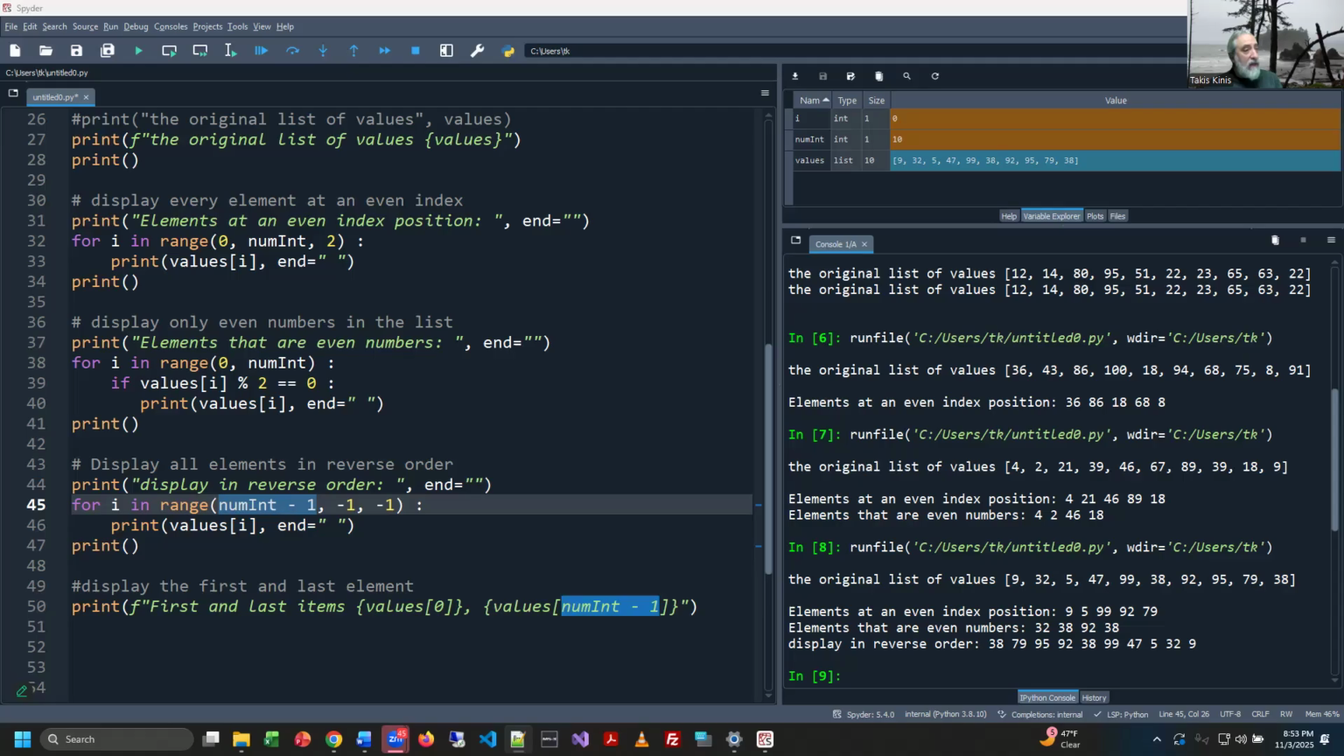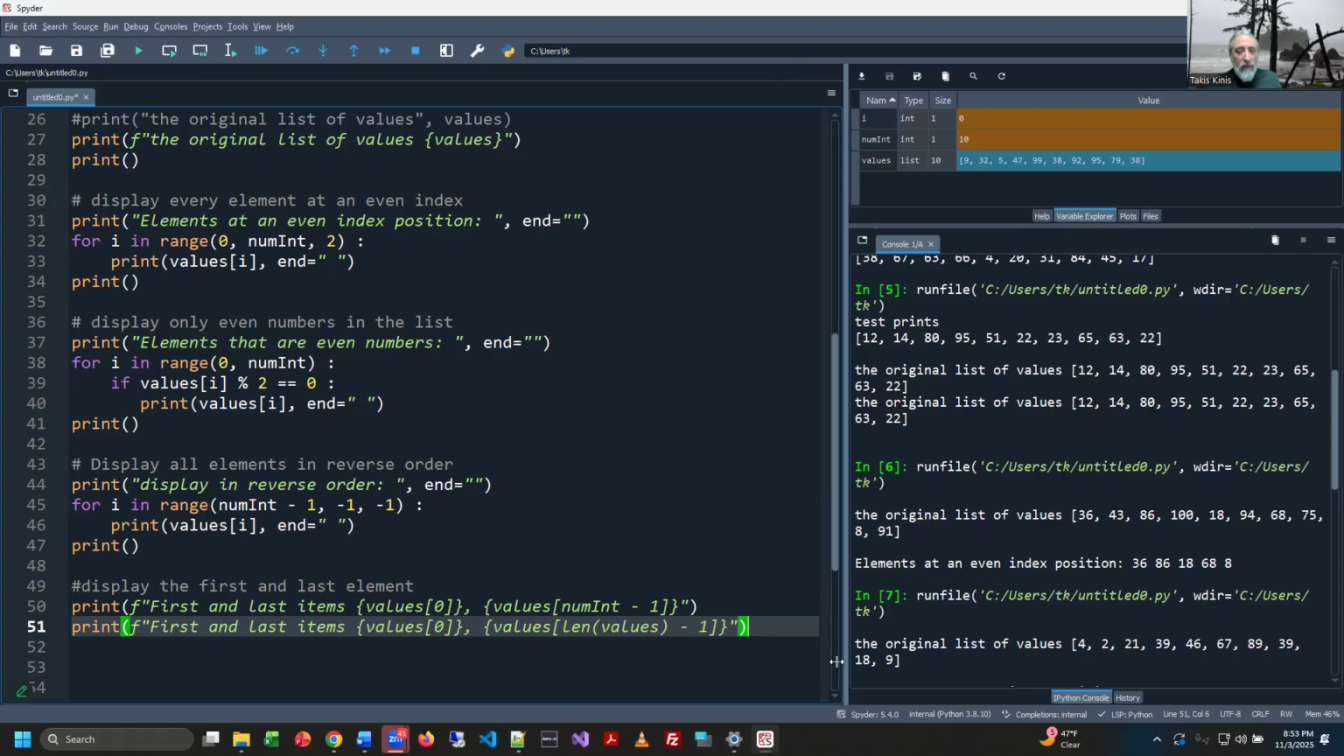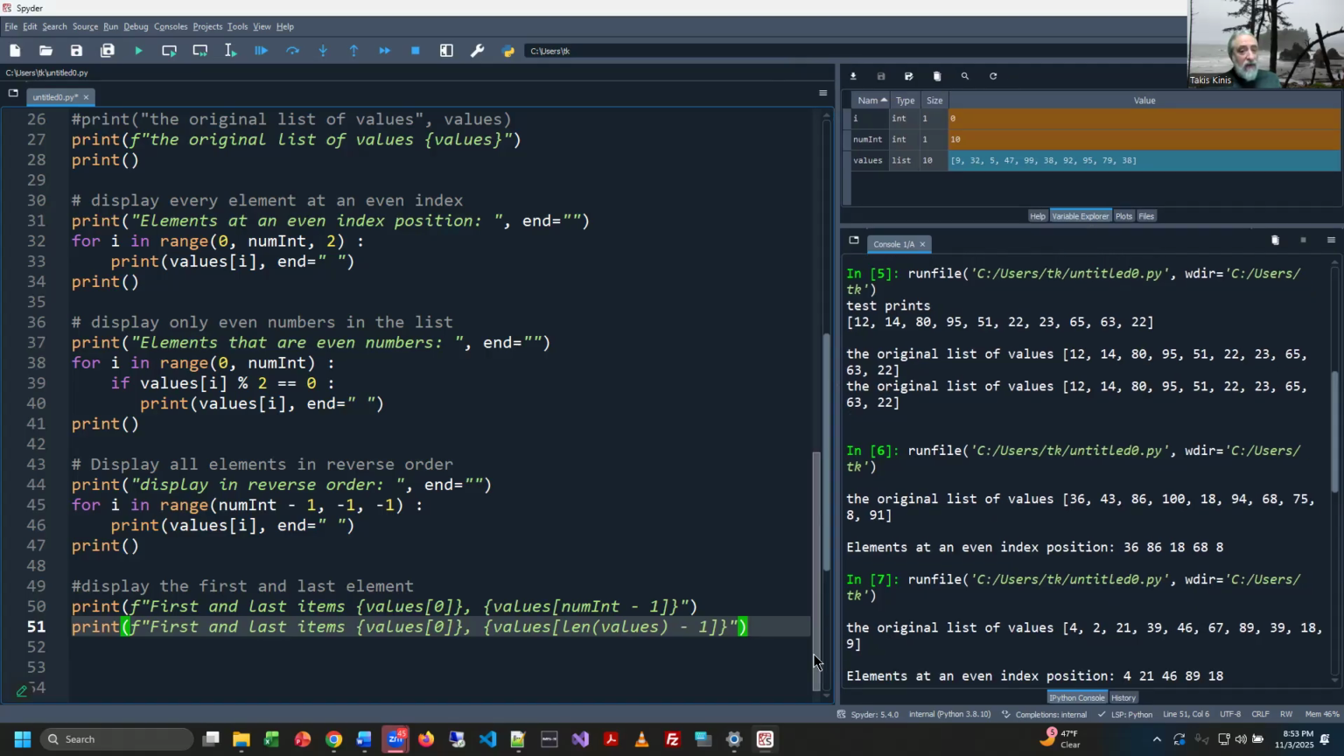Here's another way to do it. This one is similar, but this one would work if I did not know the length of my list, right? So if I don't know how many integers are in there, I can run the length function, determine the length, which will be one higher than the highest index position, and then subtract one from it. So if it was 100, it would drop to 99.